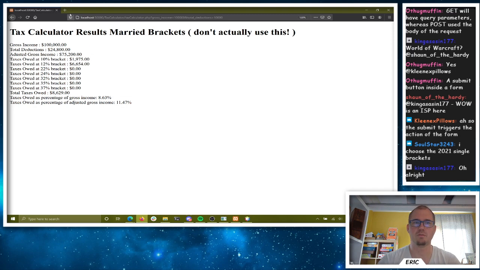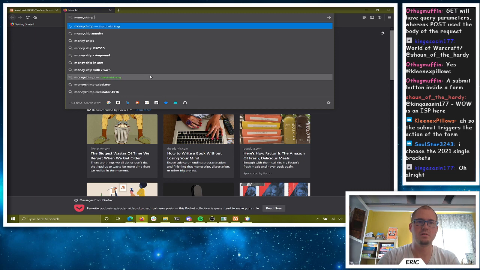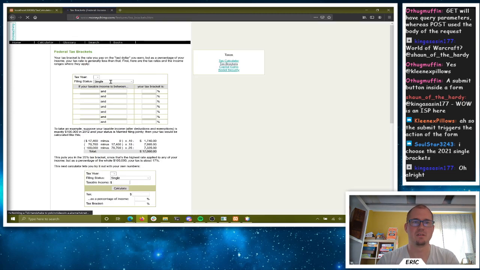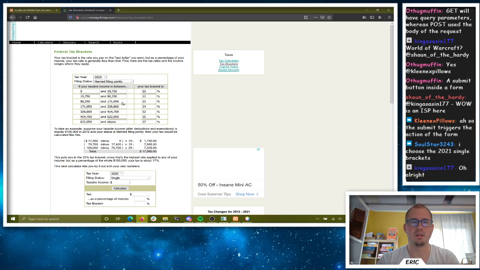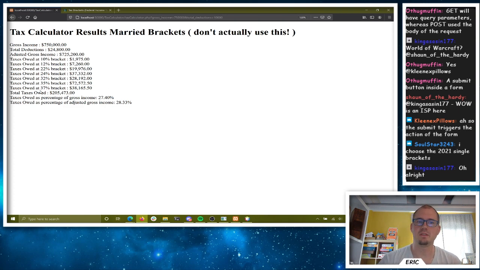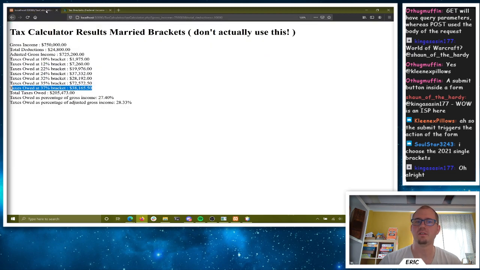So if we look up that MoneyChimp link, MoneyChimp tax brackets, here we go. And if I do the married for 2020, let's see, we need to get over 622, so let's say 750,000. We hit the 37% bracket, but only the income above 622,000 is taxed at that 37% rate. So your total tax as a percentage of your gross income and your total tax owed as a percentage of adjusted gross income here.